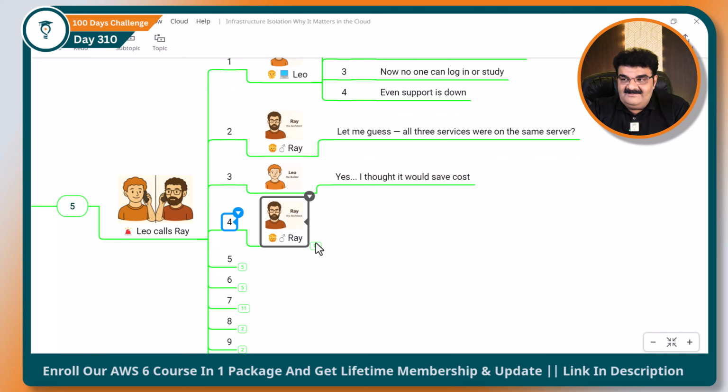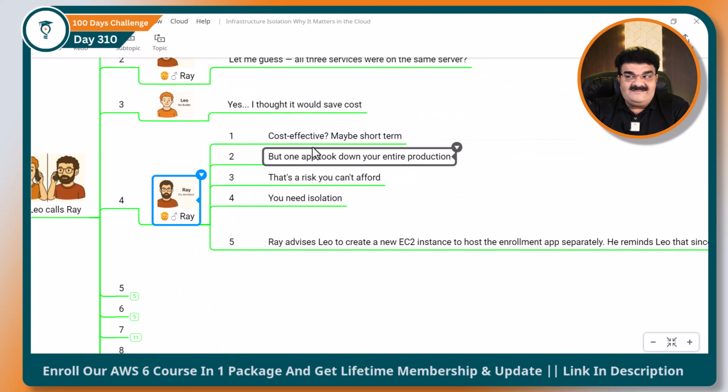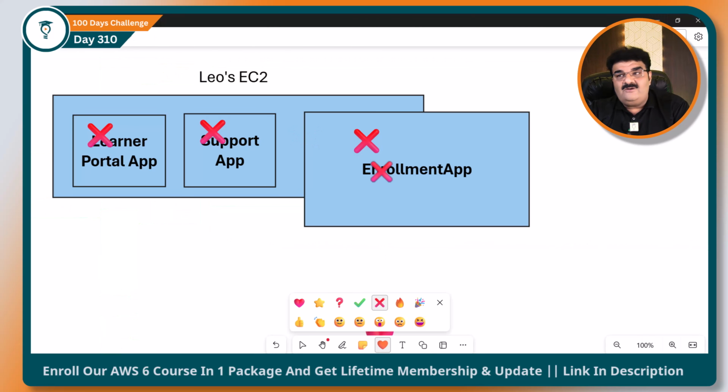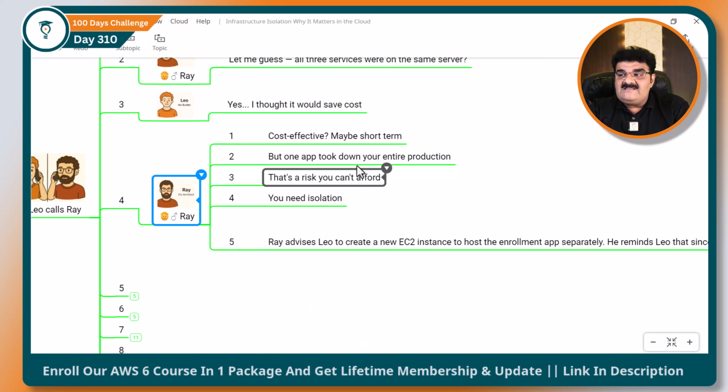Now, Ray is answering this. Cost effective, maybe short term. But one app took down your entire production. Look at this. What is your situation right now? This enrollment app took down the entire system, right? So this is a problem. And this is what I want to tell you.